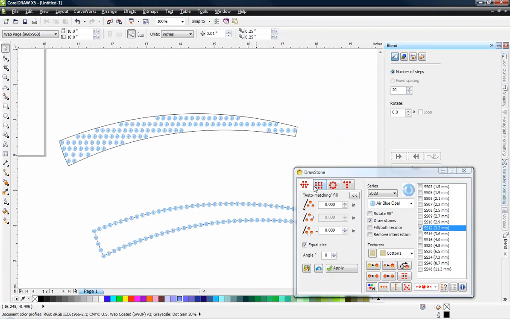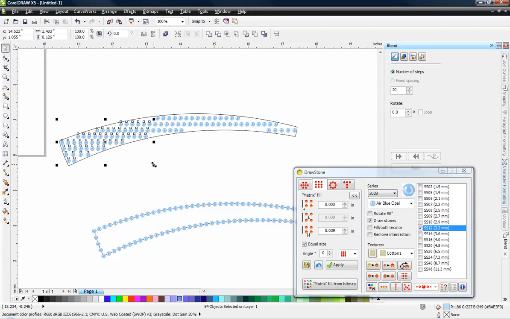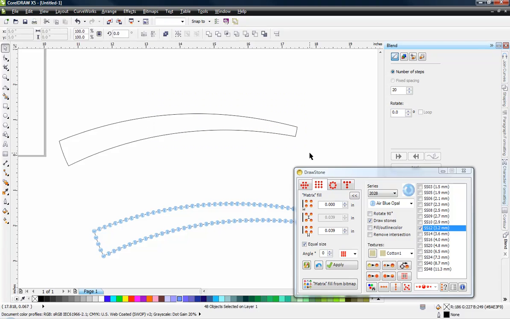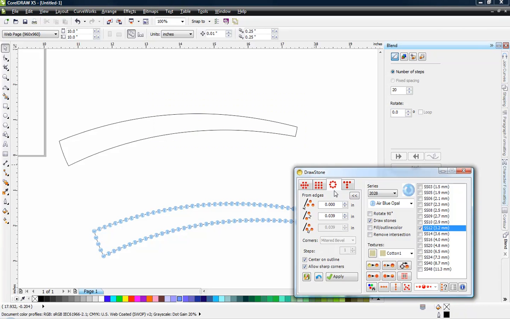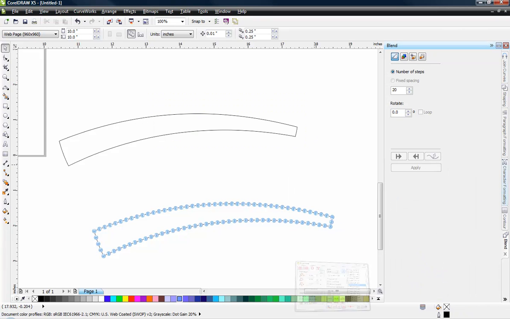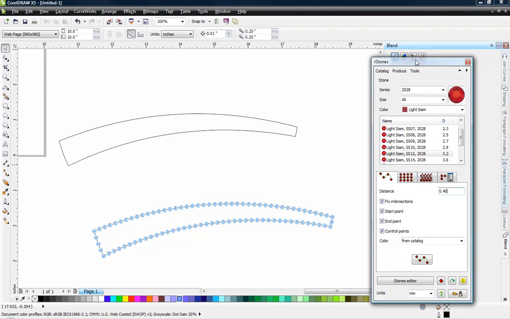So the reality of it is, at the end of the day, neither of these two options, the auto matching or the matrix fill, really is going to fill that shape in completely the way we would want it to. That's the long and short of it. Okay, so let's move on and let's take a look at our stone example.